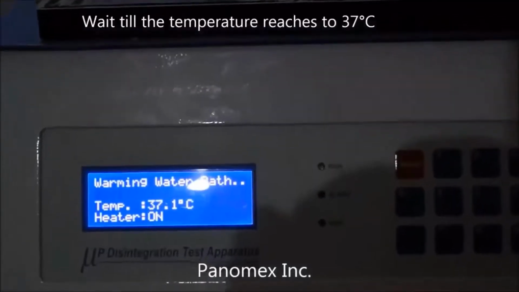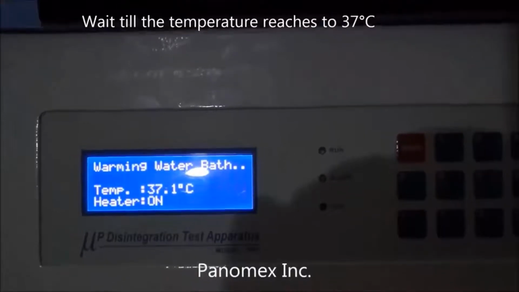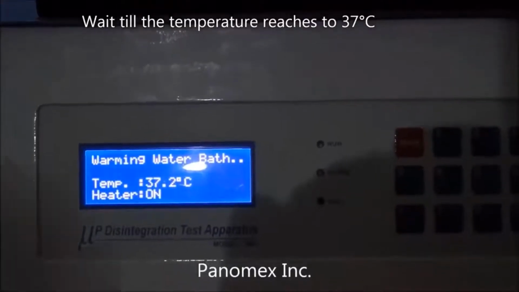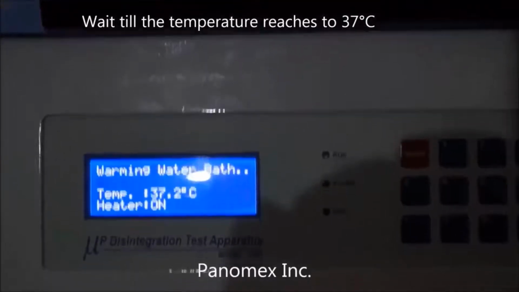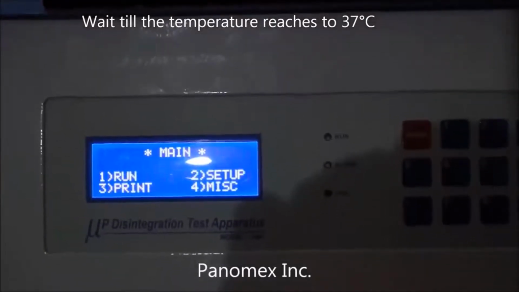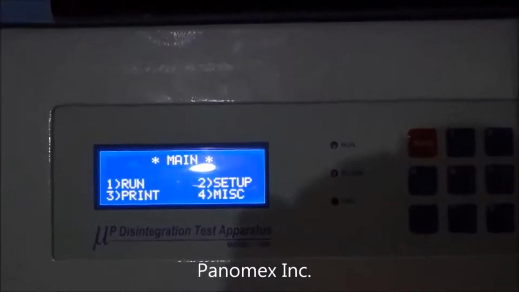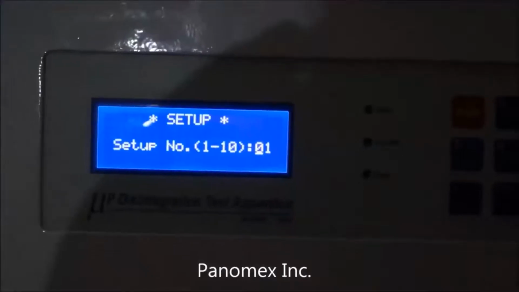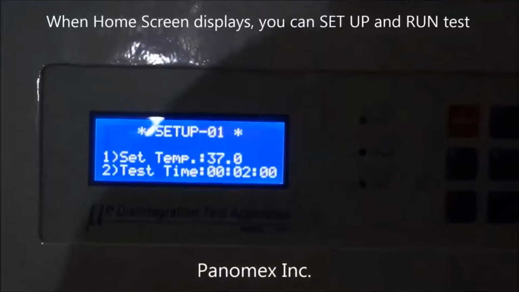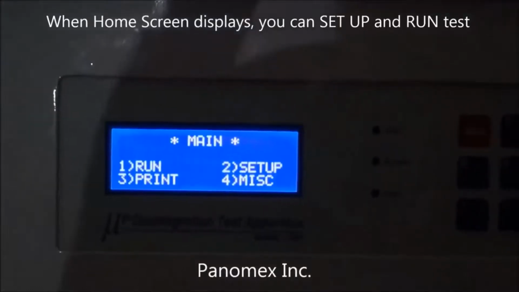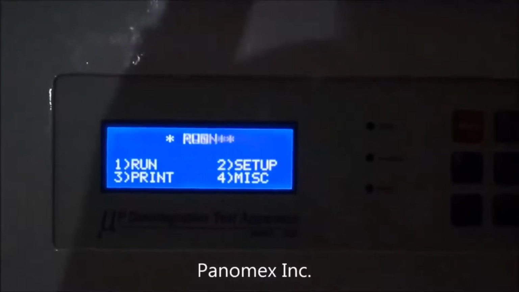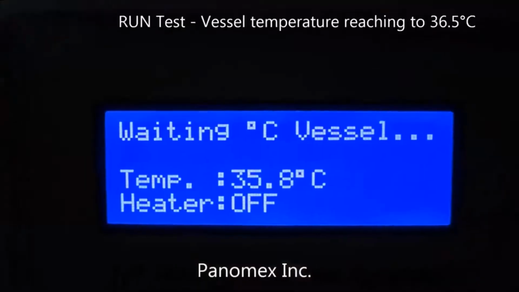Now we have to wait till the temperature reaches 37 degrees Celsius, because we fix the temperature at 37 as per the human body's internal temperature of 37 degrees Celsius. So we need to fix the temperature. After reaching the temperature, we need to run the test. For running the test, we need to click on one.